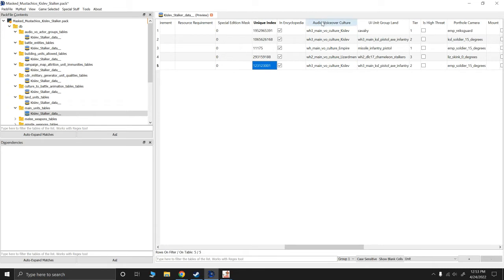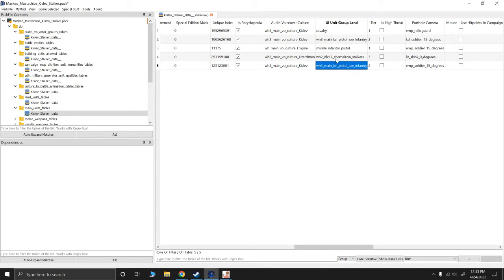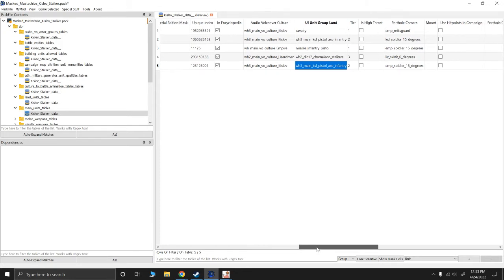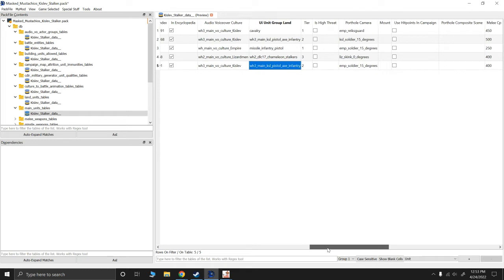Then the only real difference is that the audio voiceover culture is Kislev instead of Lizardmen. And the UI unit group is Kislev's Pistol Axe Infantry. I could have done Chameleon Stalkers. It would have worked similarly. But then the little icon with the cross swords and stuff would look like a club and a blow dart, and I wanted it to look more like what they were using. It's going to show an axe and a gun, which isn't perfect, but the missile infantry pistols that the Empire's Free Company are will just show as a pistol, and then will also end up as a ranged unit in custom battles, and I want them to be melee units, so I want them in there.